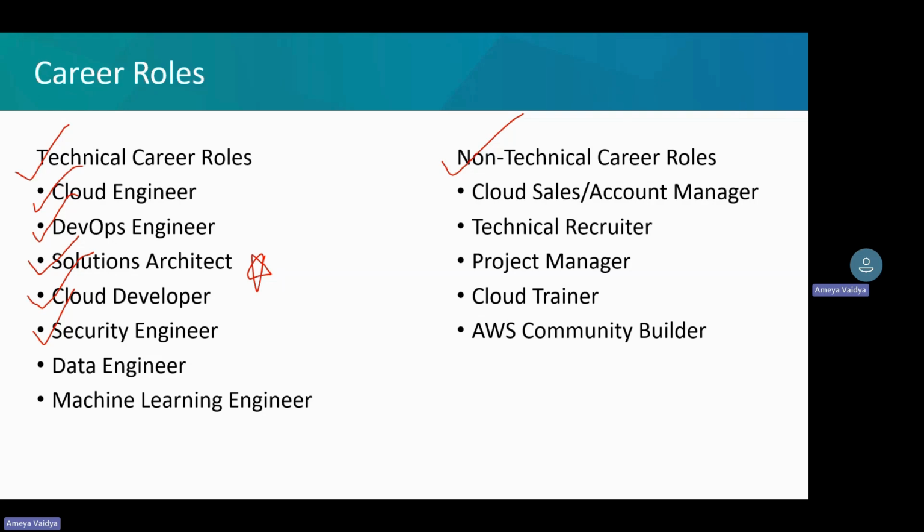Then the data engineer. Now data engineer, what does it mean? They build systems to collect, store, and process large data sets. They also work on ETL, that is extract, transform, and load, and database management. They also use AWS Glue, Redshift, Apache Spark, everything.